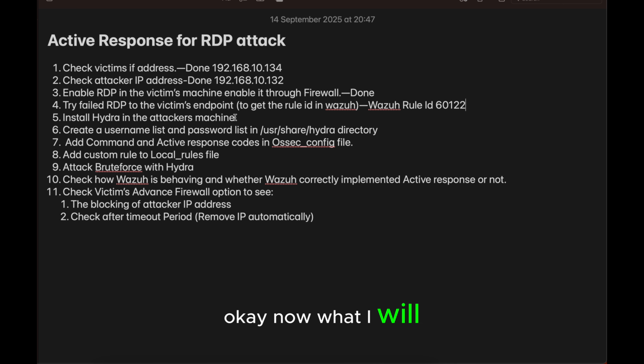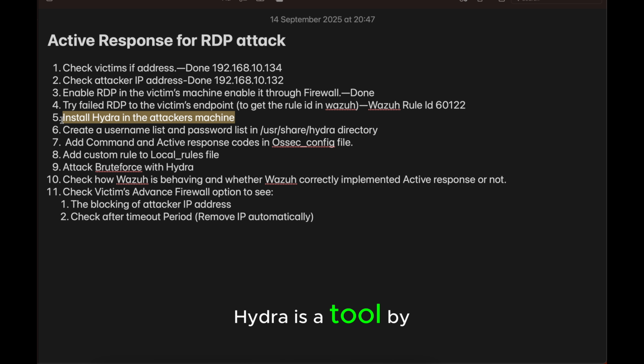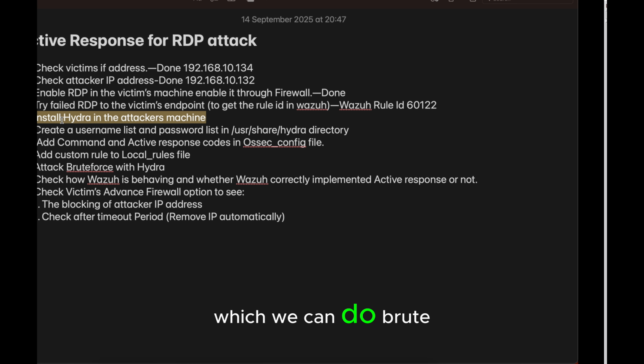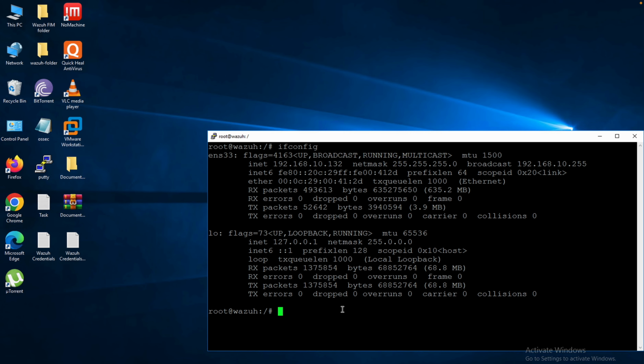Okay. Now what I will do, I will install Hydra on the attacker's machine. Hydra is a tool by which we can do brute force attack. This is the attacker machine. The IP address is 132. For the Ubuntu based system, we need to use sudo. Sudo I don't need because I am already in the root privilege. So I will use apt get Hydra. Oh, I missed one thing here. It should be apt get install Hydra.